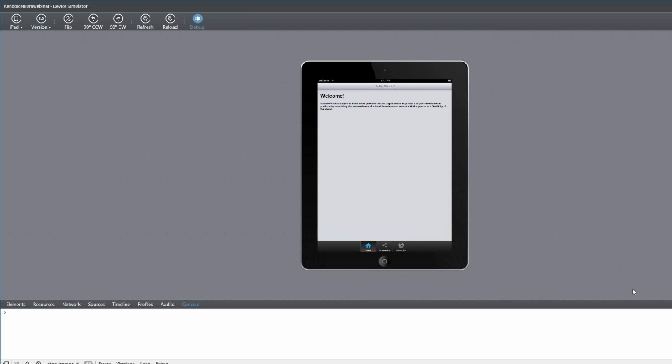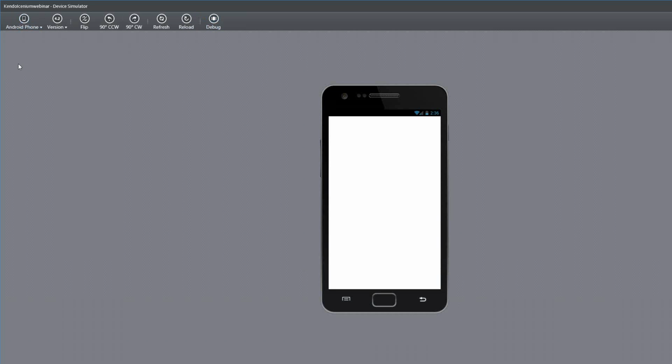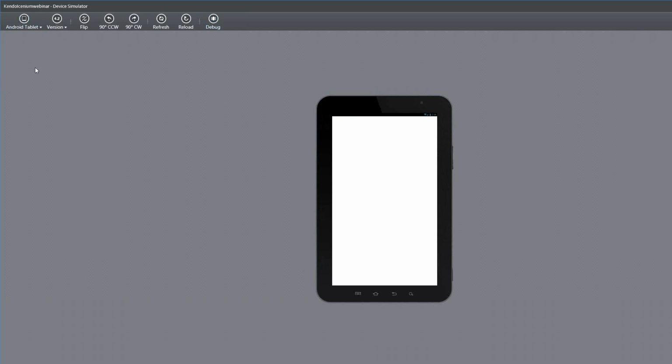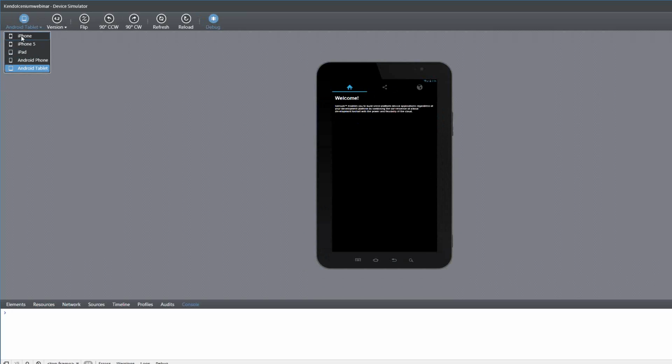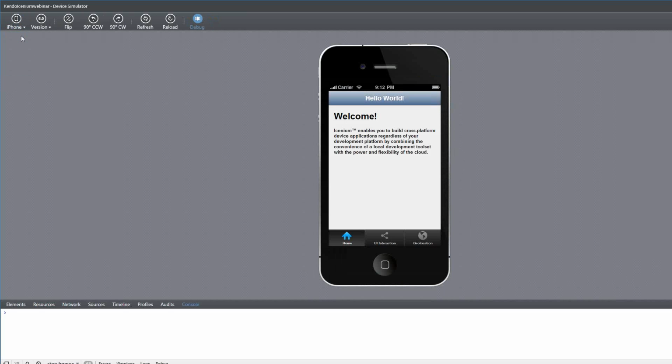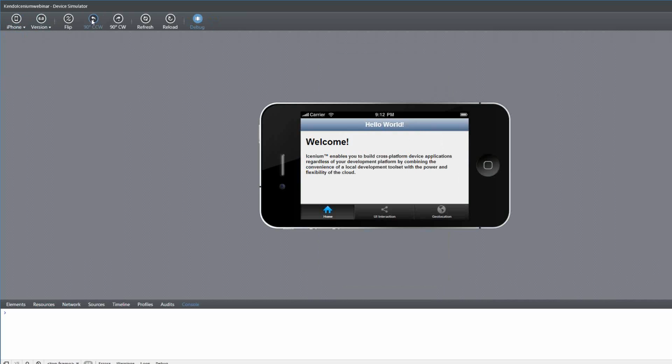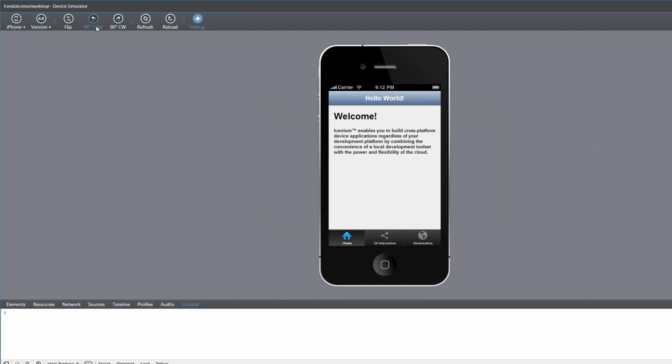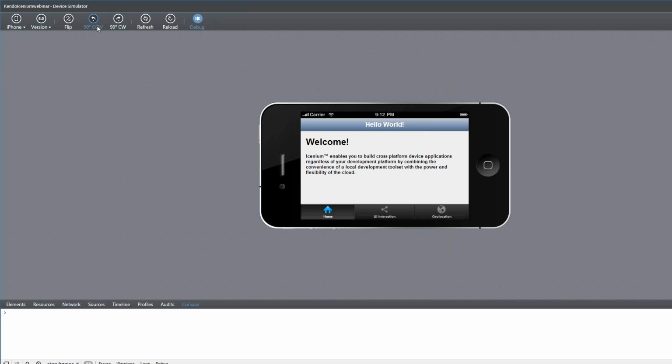You have an iPad simulator as well. You have an Android tablet simulator as well, which you can select from here. So here you see how Icenium is helping you not to guess, but rather to simulate how your app would look on real devices. Another option is that directly from here you can rotate and see how the app will behave when the device has been changed to landscape mode.